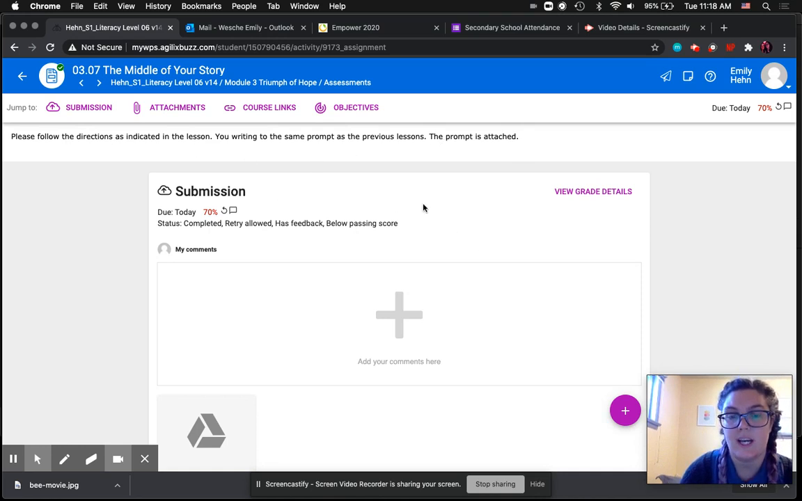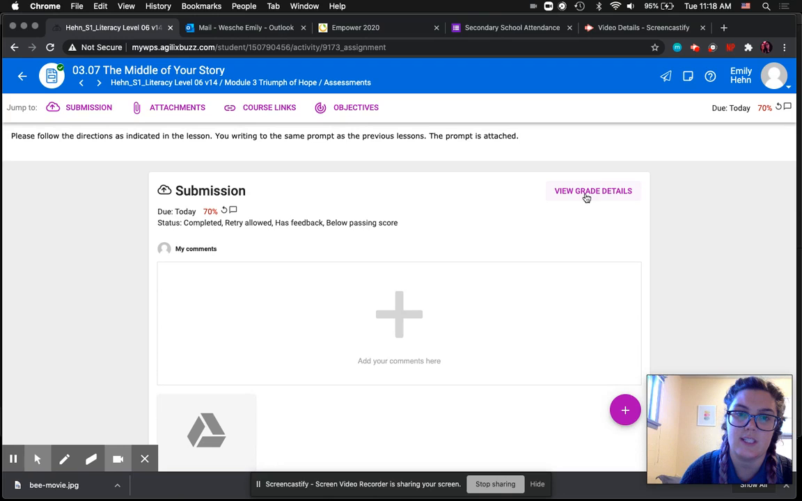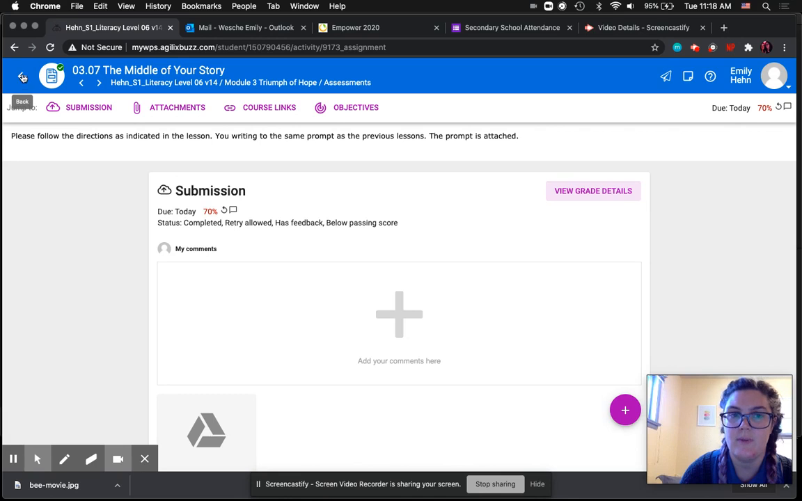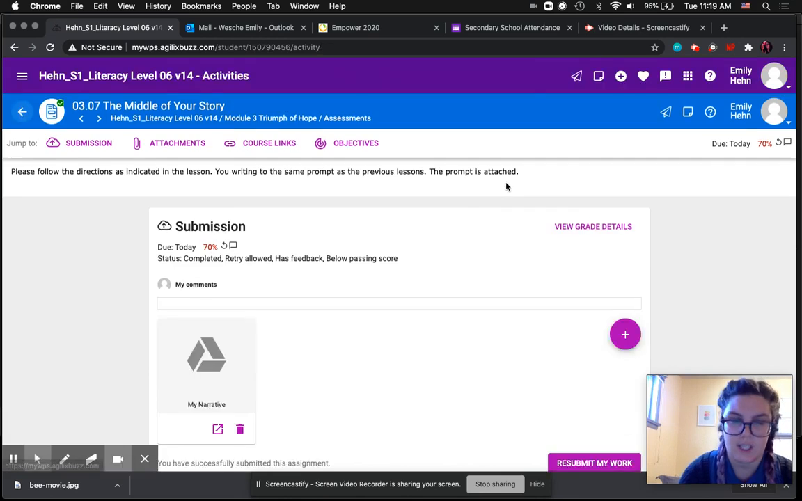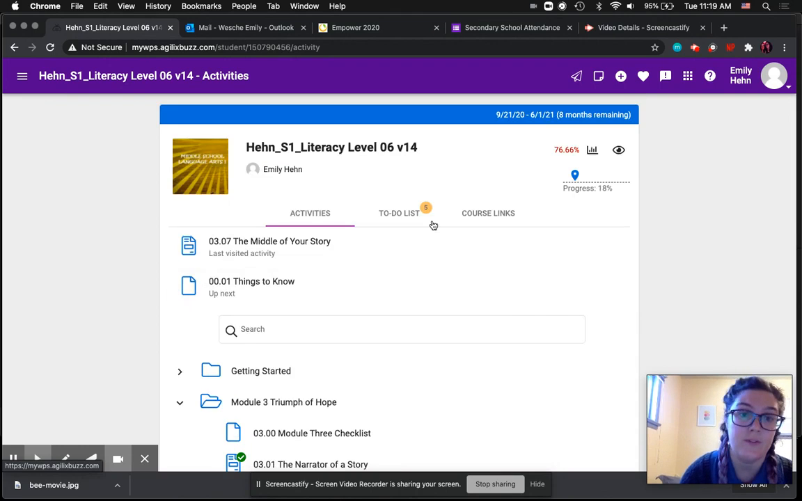Okay, but it says it has feedback and I saw that little icon, so where is my feedback? Well, you need to hit View Grade Details and then down at the bottom it gives you the feedback. Okay, see, this is the exact same as what we saw on the activity stream. It's a little bit easier to get it through the activity stream than it is to do it that way, but whatever works for you, okay, that's your option.